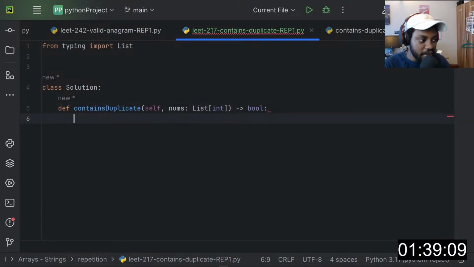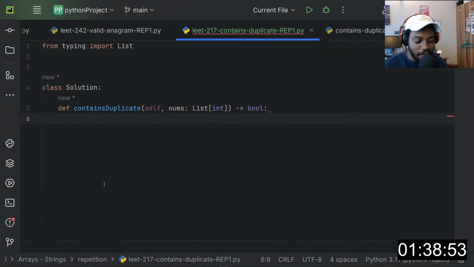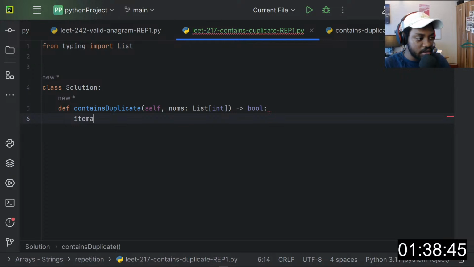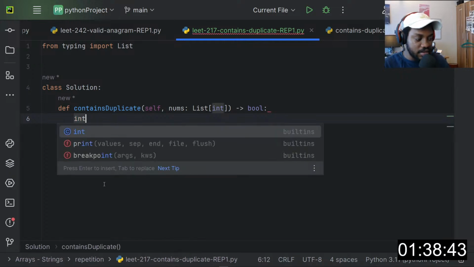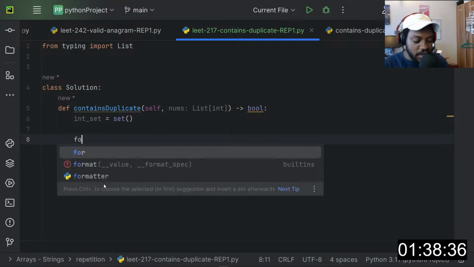And then first of all, there are two ways we can do this. Like I said, we can use sets and add items to the set, just by adding each item to the set like this. So let's do that first. I'll call this items, or let's say int set. I'll call this int set, and this is going to be a set, right? And then we'll iterate through the array.